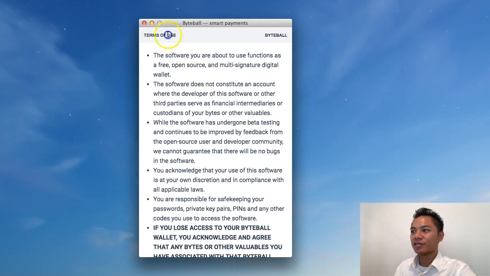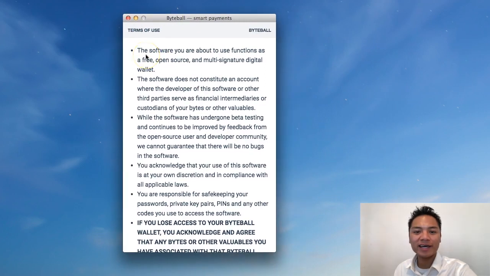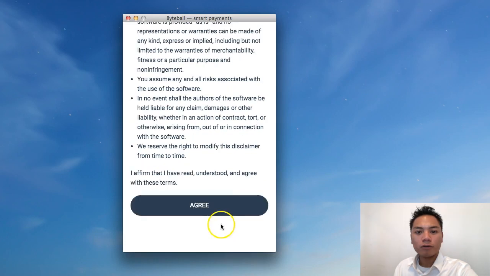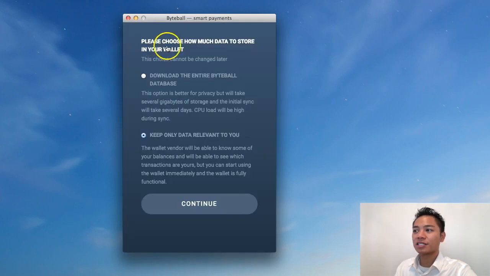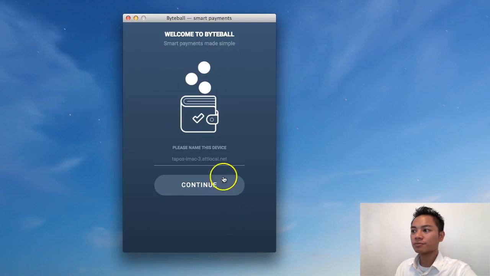And it's telling you the terms of use now. Go ahead and pause the video here so that you could read the whole thing. Once you're done, go ahead and click agree. And it says, please choose how much data to store in your wallet. It says keep only data relevant to you or download the entire Byteball database. And I'm gonna stick with the default option here, which is keep only data relevant to me, and click continue.